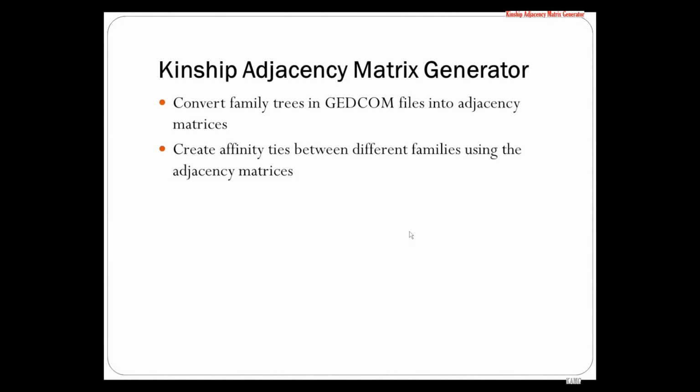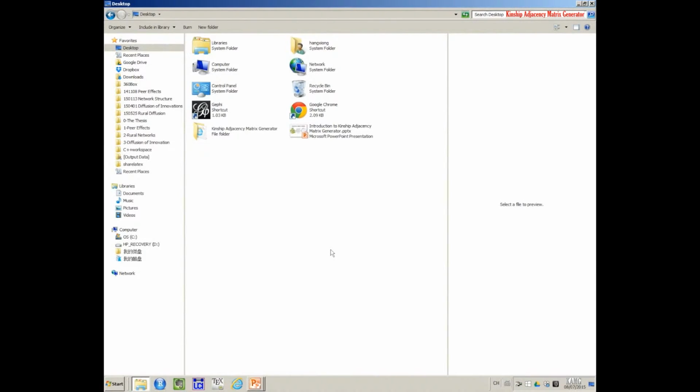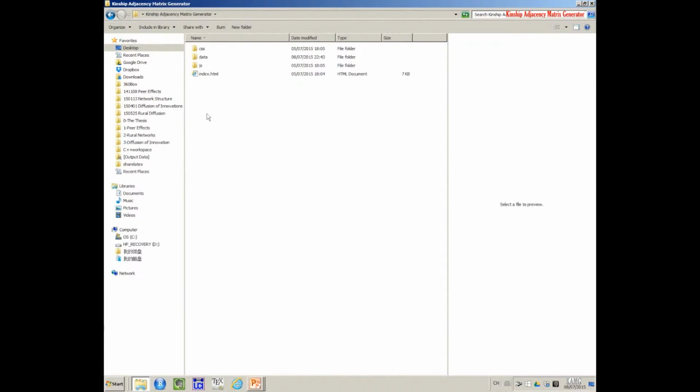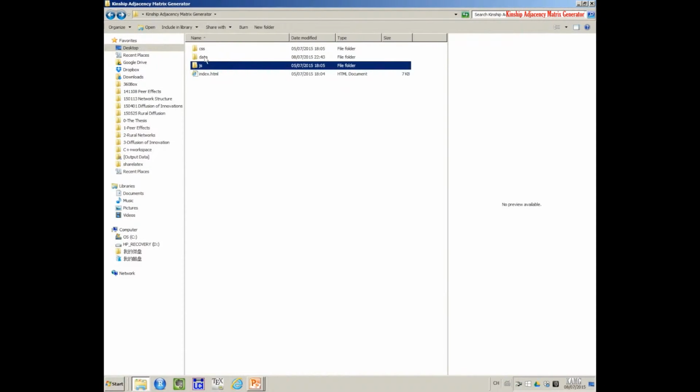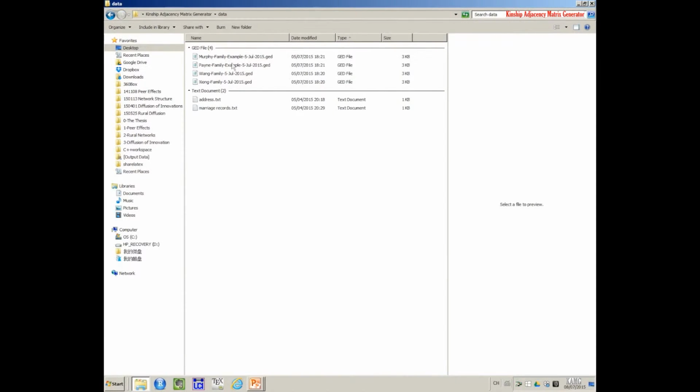Okay, now I'm going to show you what the software looks like. I have downloaded it on the desktop. It is just this folder. So when you download it, you can use it. You don't need to install anything. When you open the folder, you will find some files. So this is the CSS file, and these are the JavaScript codes, because this software is developed using JavaScript. And this folder, data, is where we store all the input files and output files.